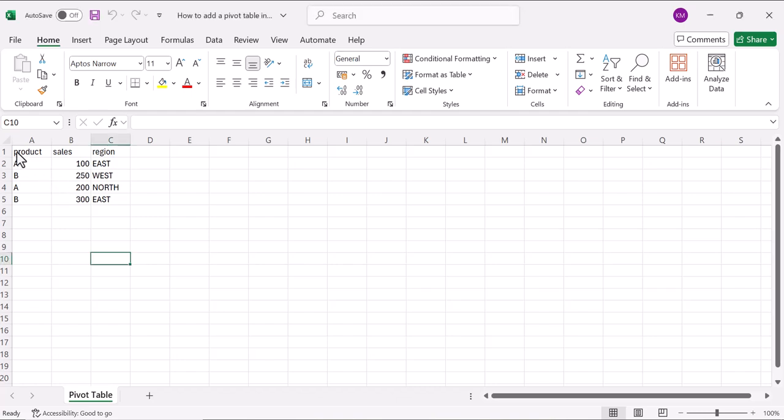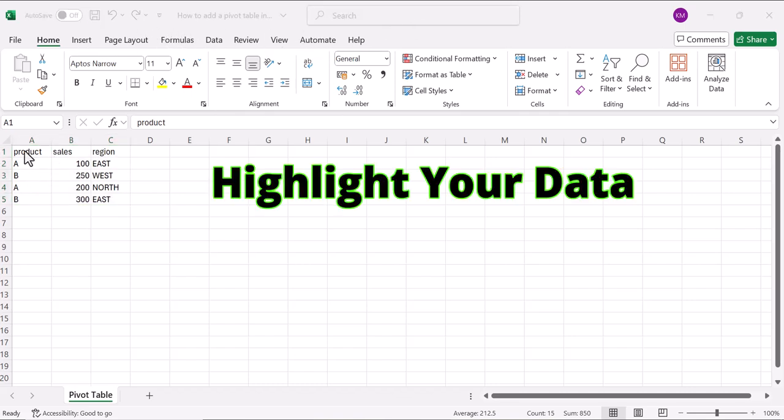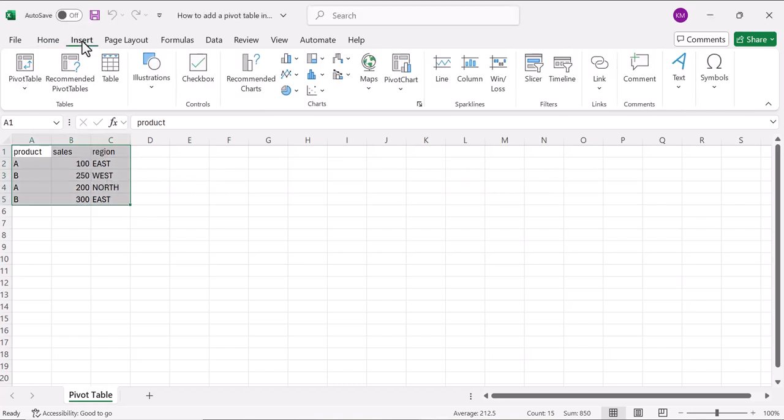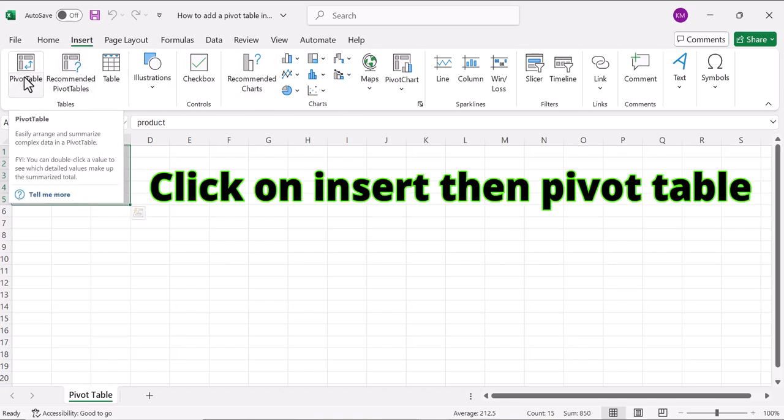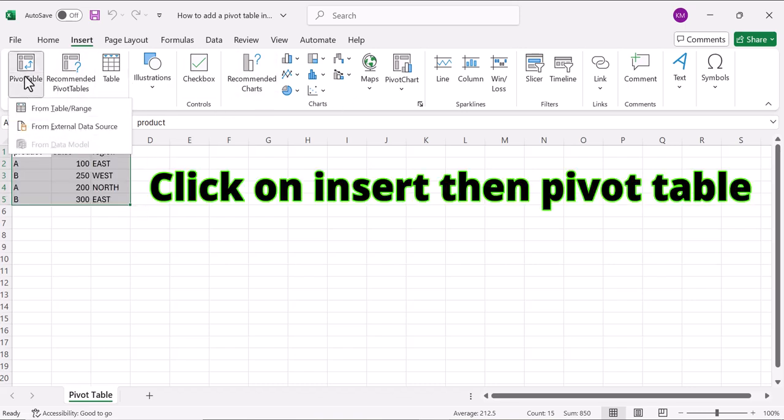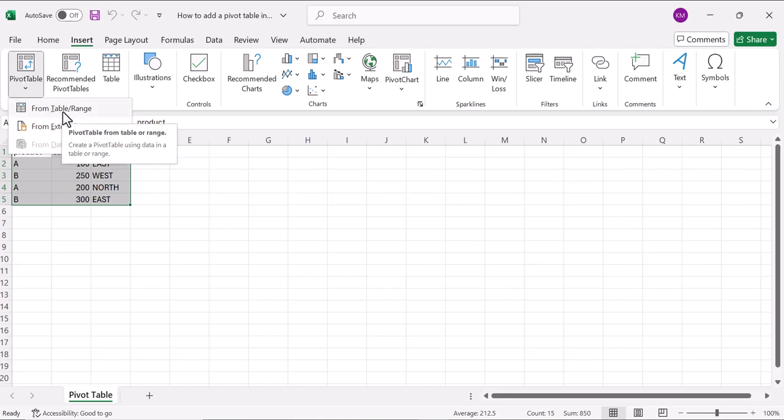The first step is to highlight all your data including the headings, and then the next step, click on Insert. On your left you'll have PivotTable, click on it and then choose From Table/Range.